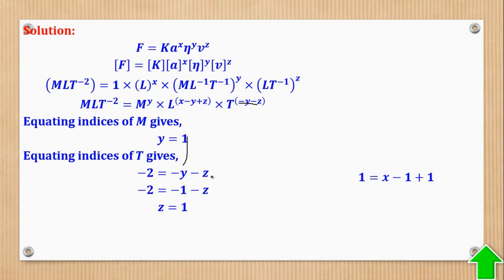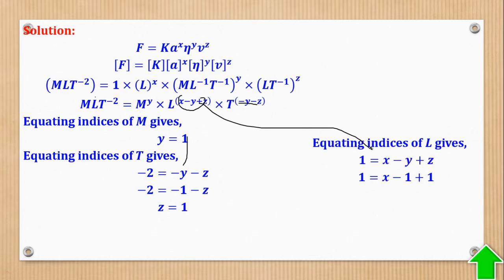Then for L, when I equate the indices of L, I'll come up with this. L here it is 1, here it is this. So substitute for y and z, and you come up with x as that. And those will be the values they wanted.